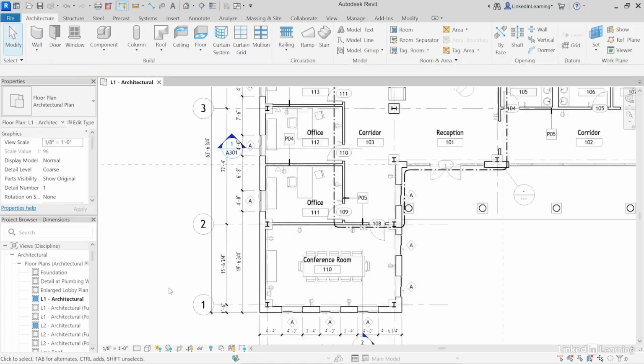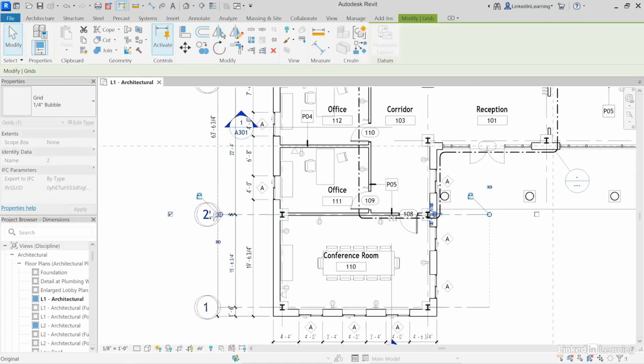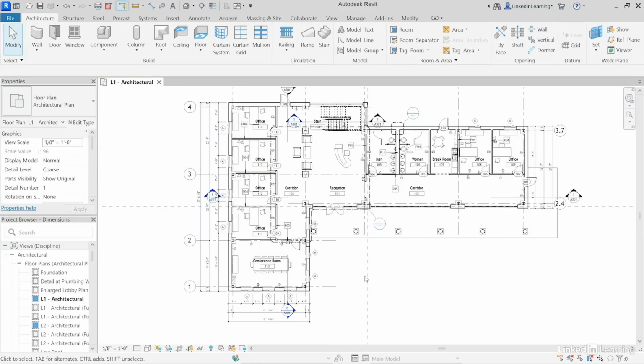Now this time, the dimension is overlapping the bubbles a little bit, but remember you can use this little open grip at the end of the bubbles, and you can just drag it just enough to get past that dimension string and make for a cleaner presentation like so.